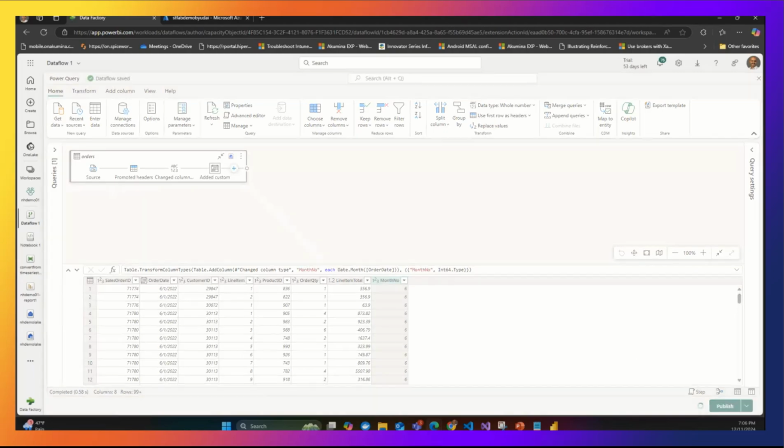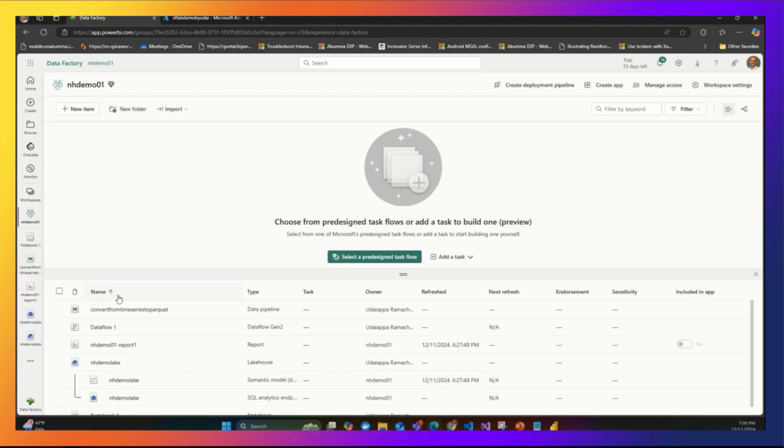Okay. So now we create the data flow. So we have the data flow. It takes the data and then it puts the destination to the lake house. But it's still not adding the data into the table, right? So it's not there. If you go back to the data lake here, the table is not there. So we're going to run a pipeline to insert the table.